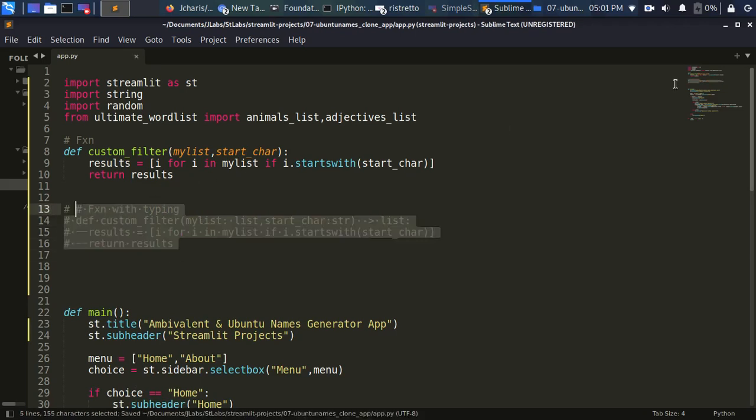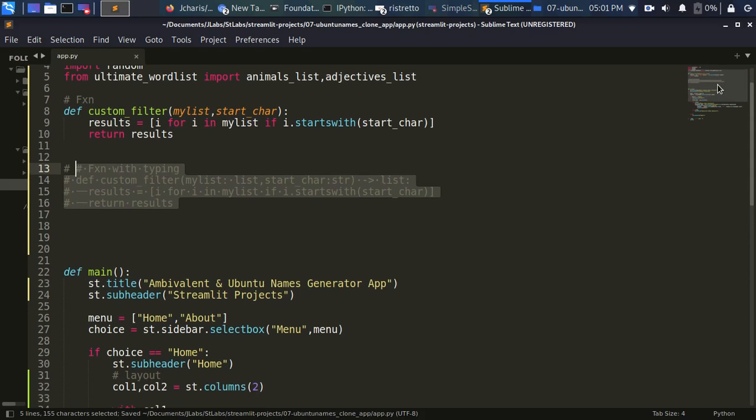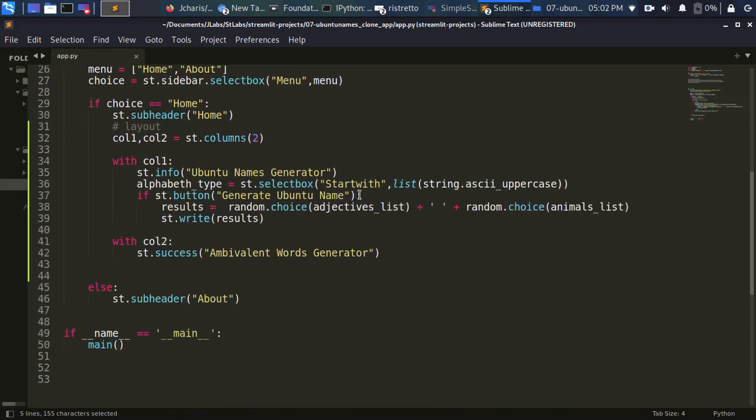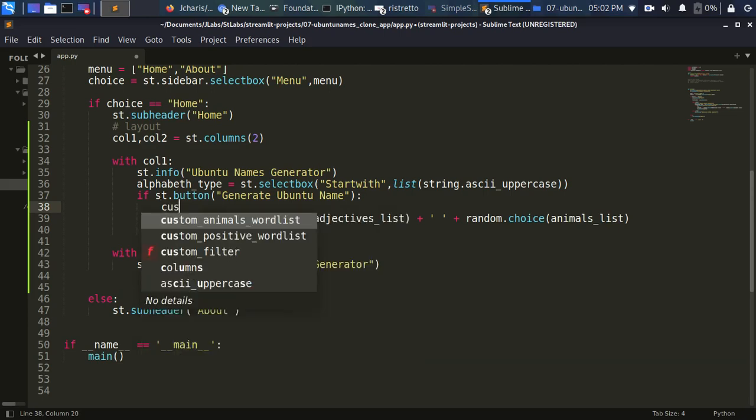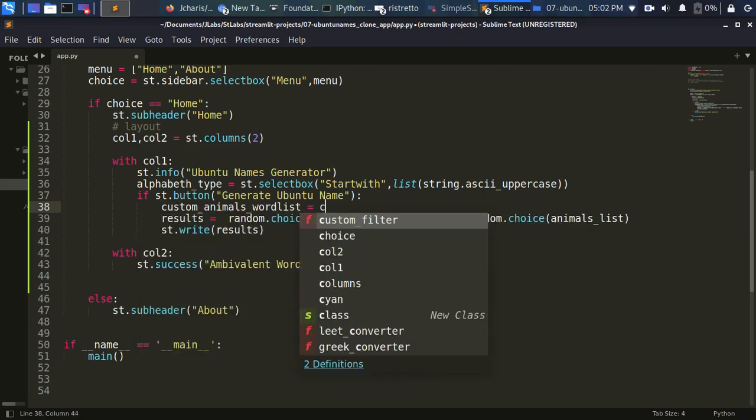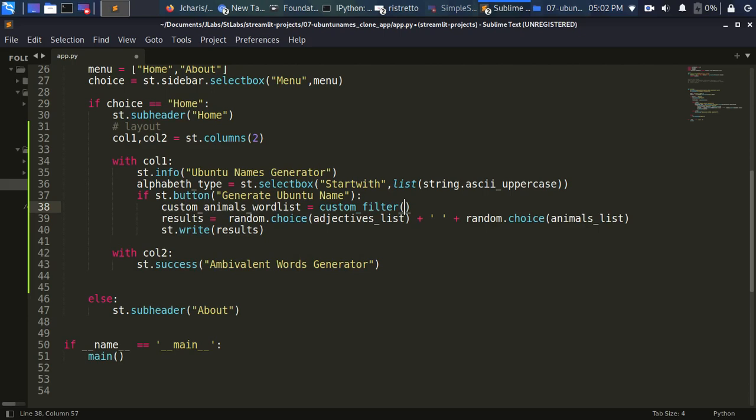Okay, so these are functions. This is the function we're using to filter in our animal list and our adjective list. So I'll come down here and create those particular ones. Let's go to my custom animals list. With my custom filter, I'll pass in my function, so the function is going to take the animals list and then the start character, or the alphabet type.